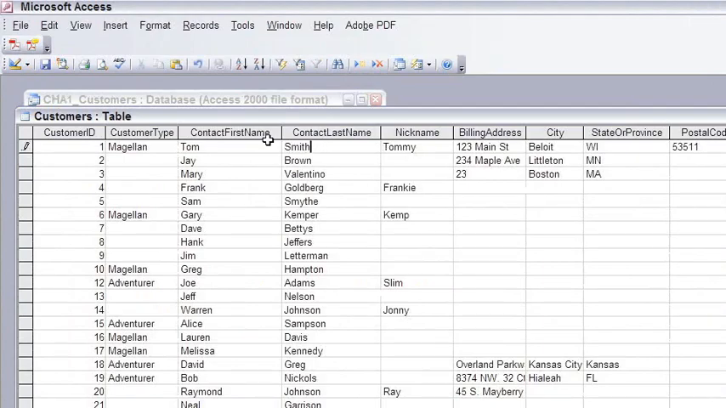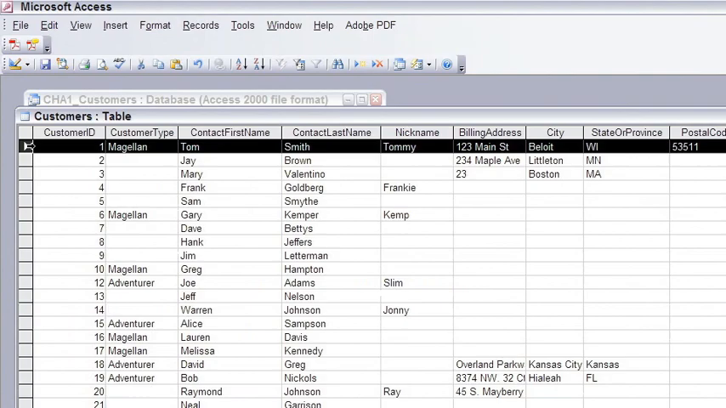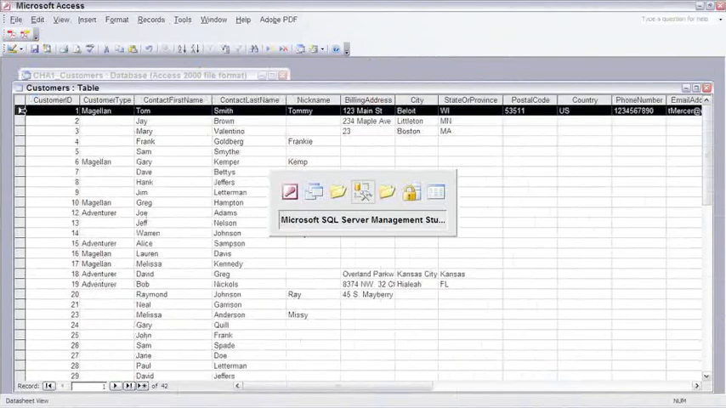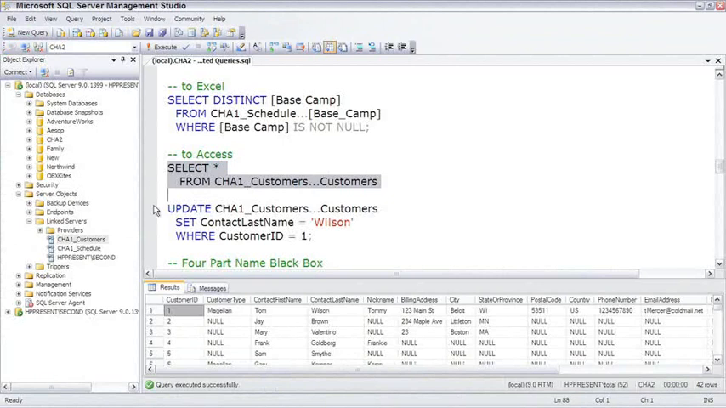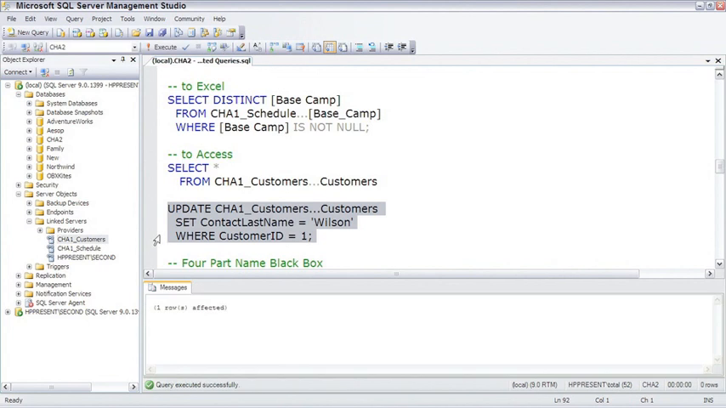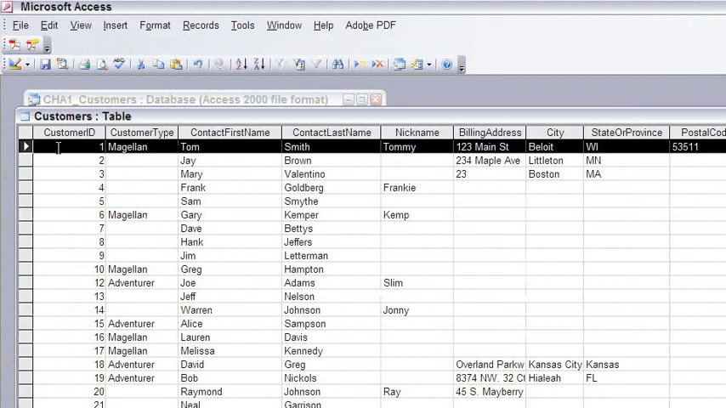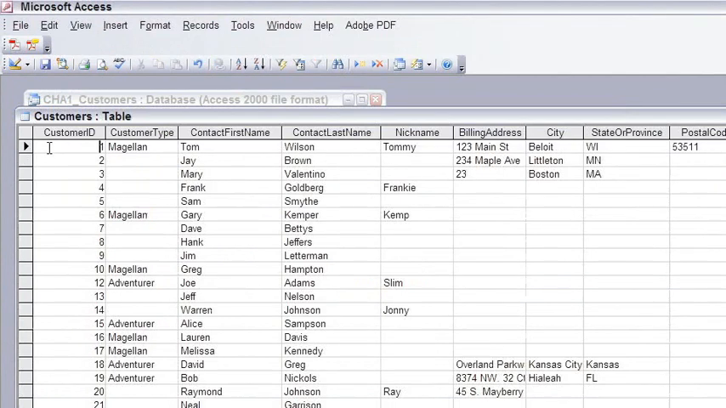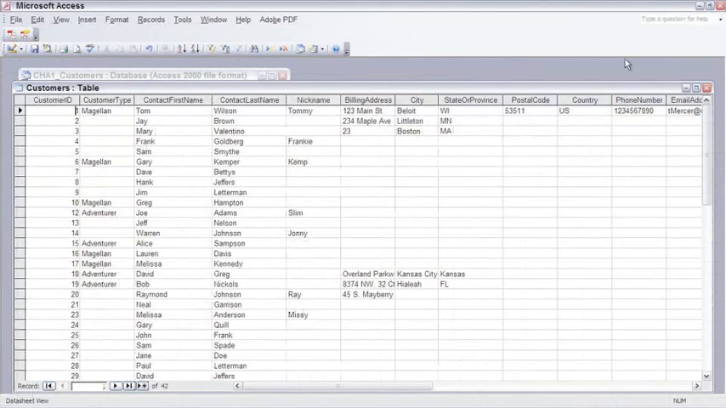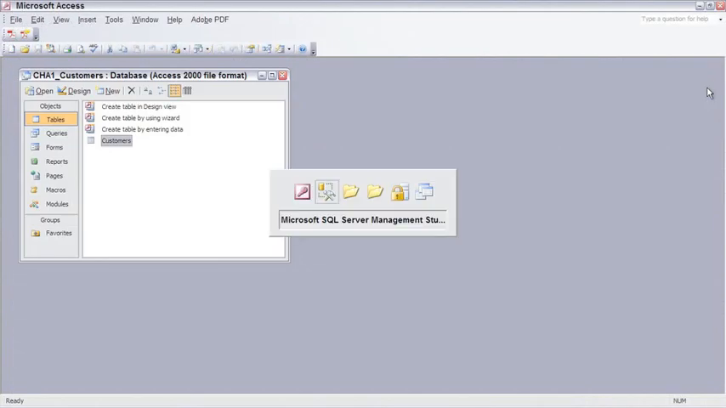I'll set this to say Smith, save the change, go back to SQL Server, and what this will do is say update the Access linked customer table, changing contact last name to Wilson where customer ID is equal to 1. One row affected. Go back to Access, see what happened. And a quick refresh, and we see the change, Wilson. Closing the table, going back to SQL Server.